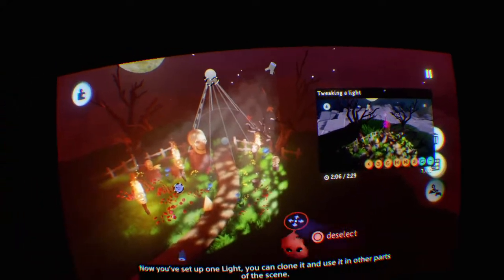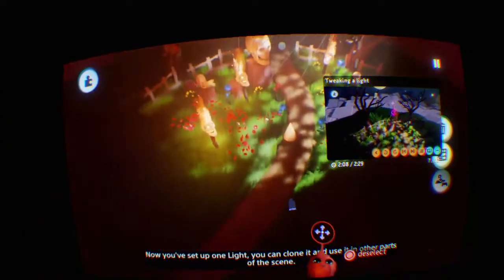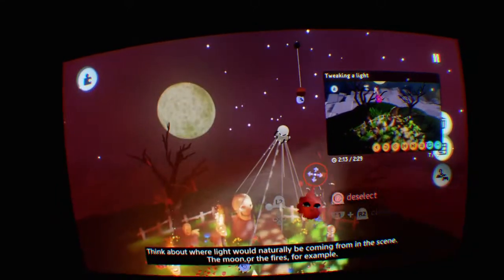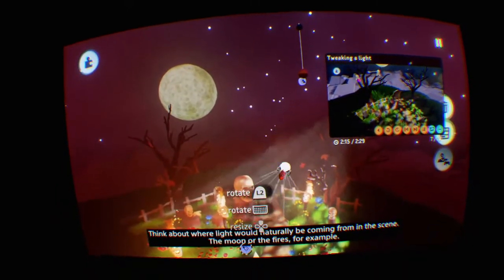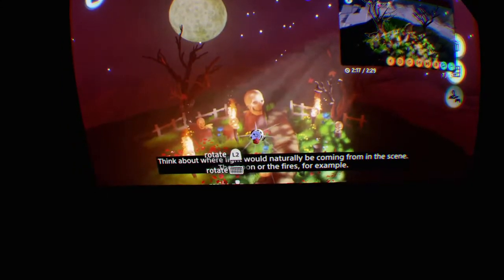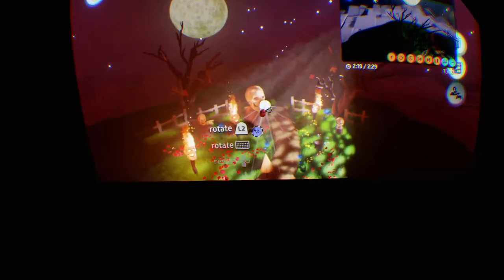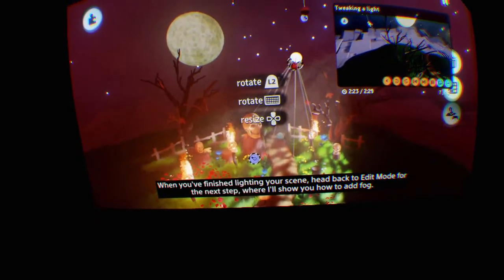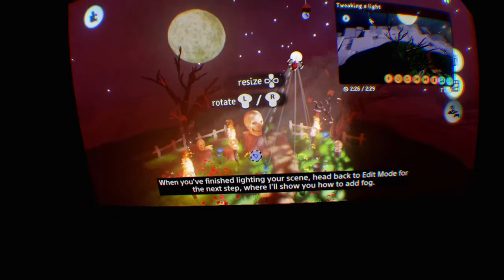Now you've set up one light, you can clone it and use it in other parts of the scene. Think about where light would naturally be coming from in the scene. The moon or the fires, for example. When you've finished lighting your scene, head back to edit mode for the next step, where I'll show you how to add fog.